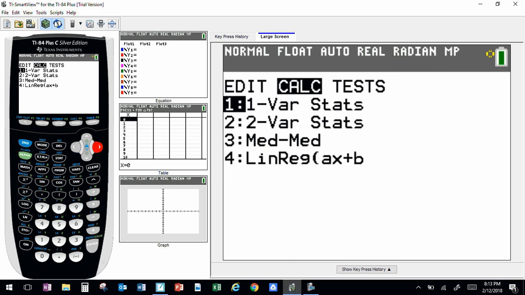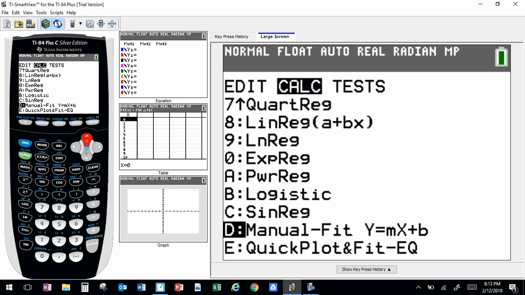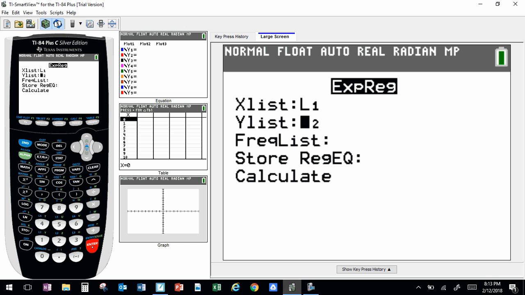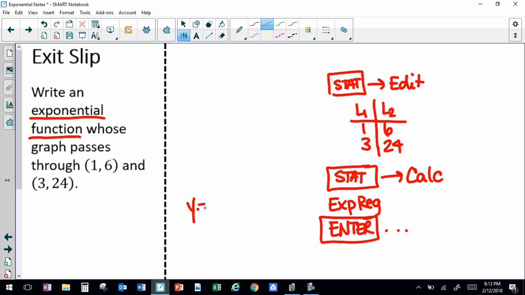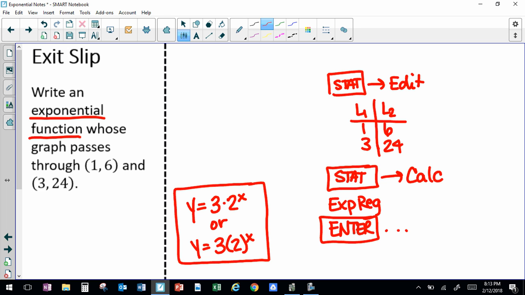Stat, calculate, and then this time it is an exponential function. Hit enter till it gives you the equation. So you get y equals 3 times 2 to the x. So you can either write it this way, or you can write it with a parenthesis if you wanted. So either one of those is correct.